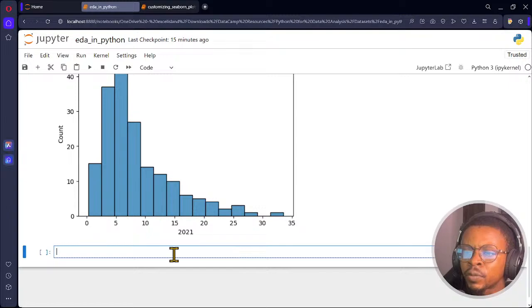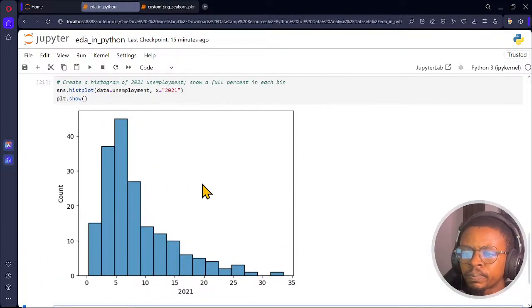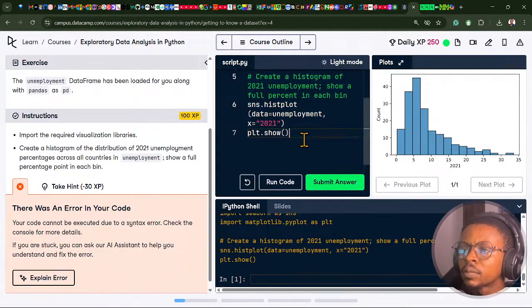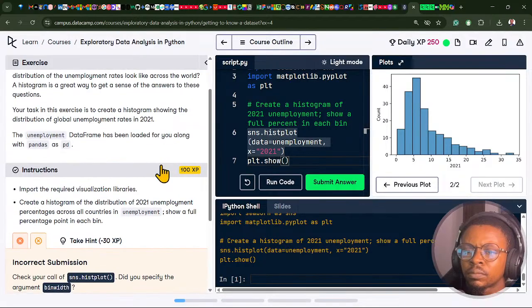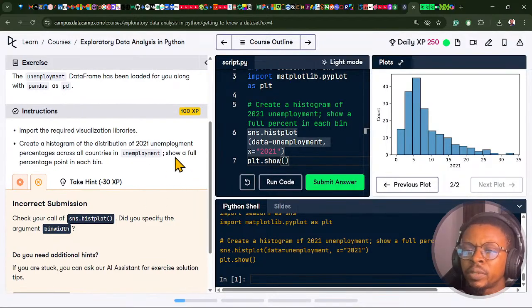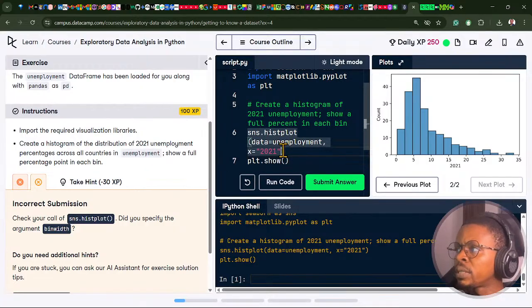You see the unemployment rate for 2021. And let's submit our answer. Oh, I need to add the bin width again. So, import the required visualization libraries to create a histogram of the distribution of 2021 unemployment percentages across all countries in unemployment. Show a full percentage point in each bin. You have to reach a bin method there, so you have to add bin width here.